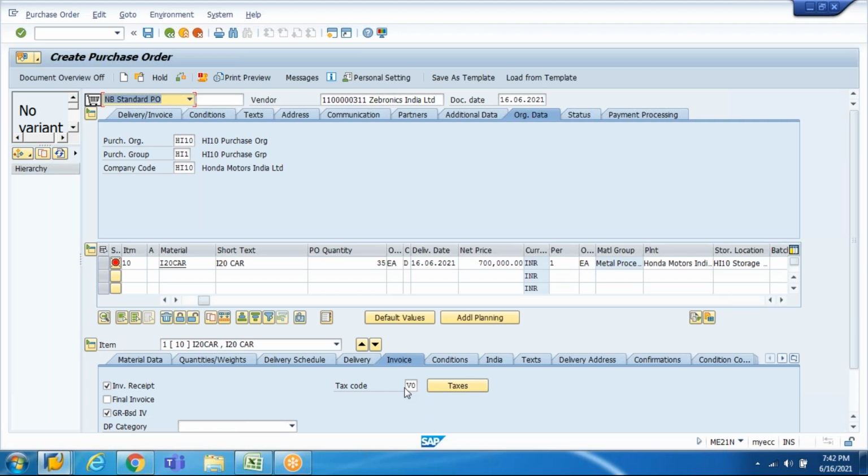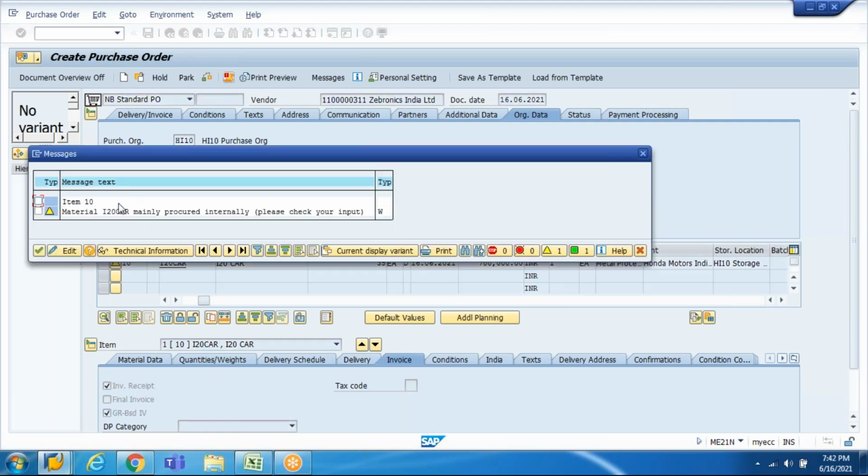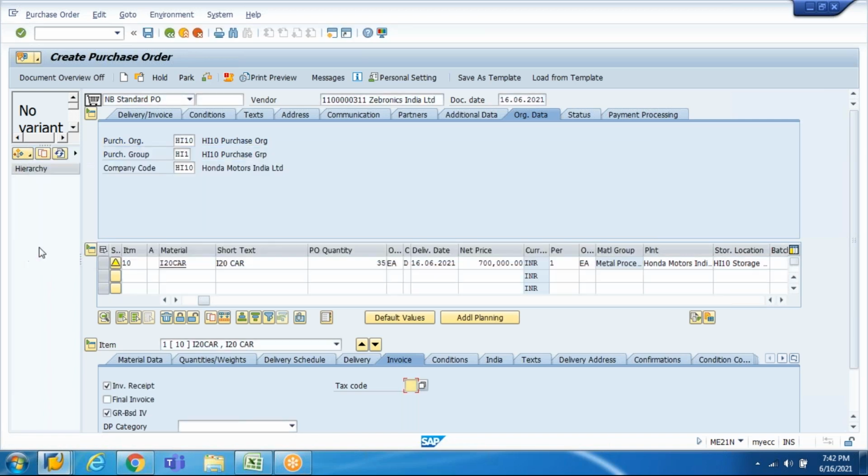Still not recognizing this. Let me remove this. And I'll give V0 again. Still it is taking VAT 222. Let me ignore this because I'm not going to perform invoice receipt. I will do till GR and then I will leave it because I just need to have stock available. So I'm ignoring this. I'll check there is no error message. Let me save this.